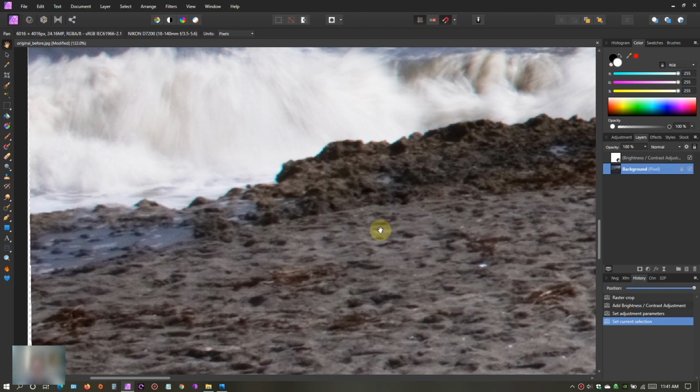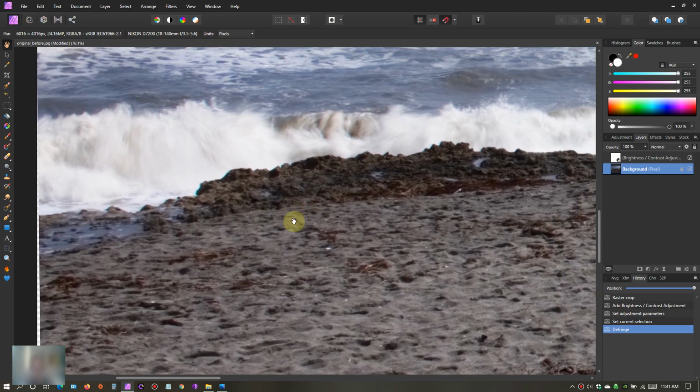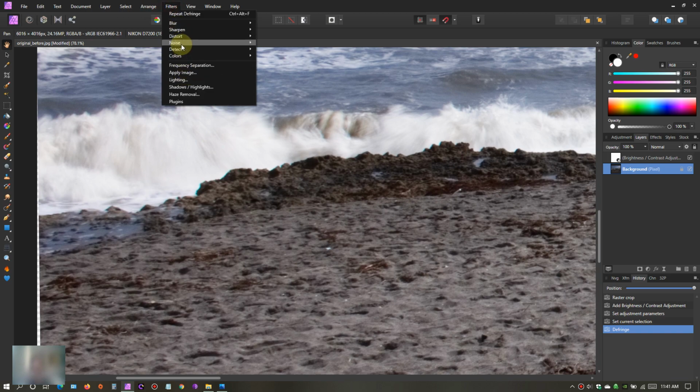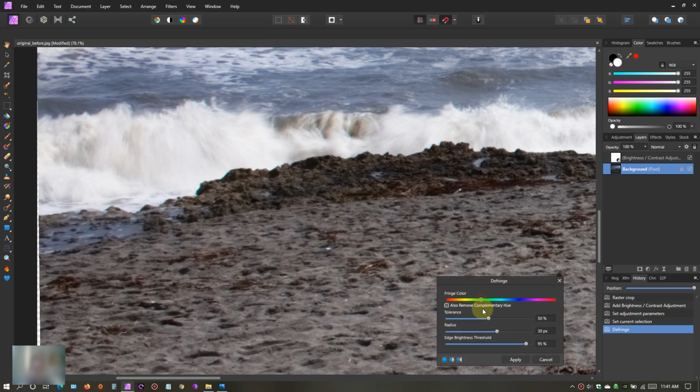I'm going to apply that. And what happened? I guess I'm talking too much. Let's do that again. What happened? Let's go to fringe, turquoise, bring the tolerance up.